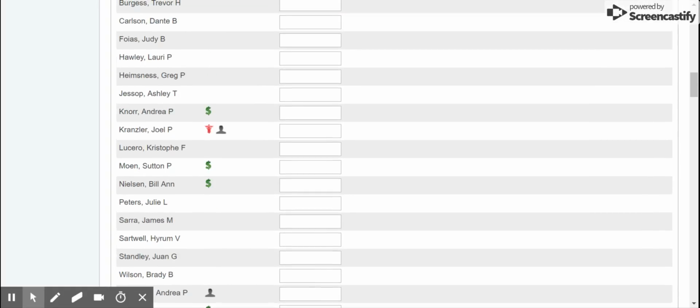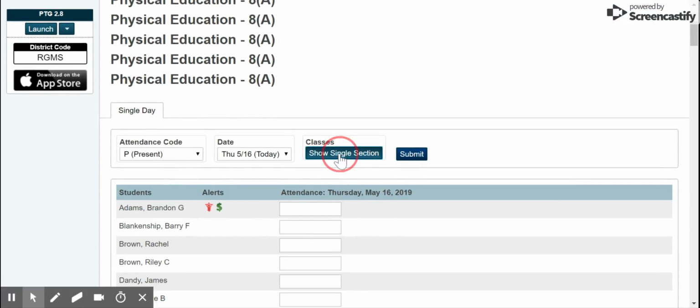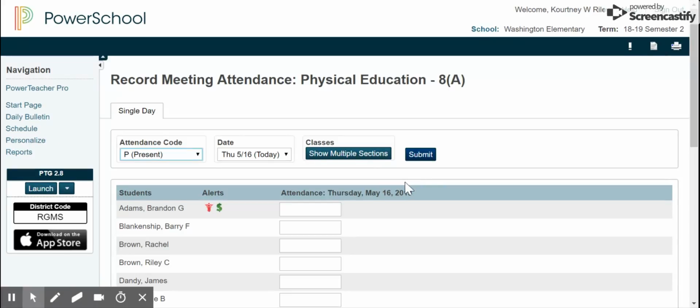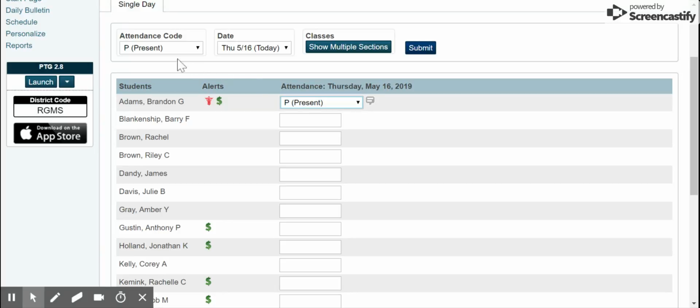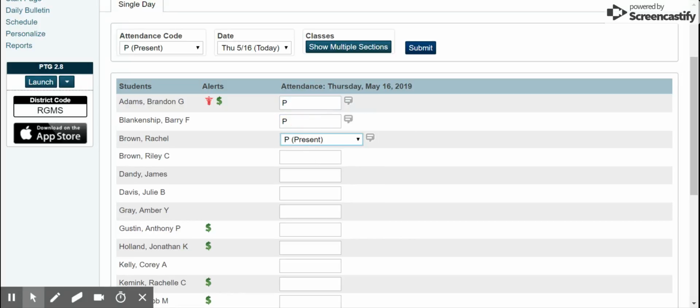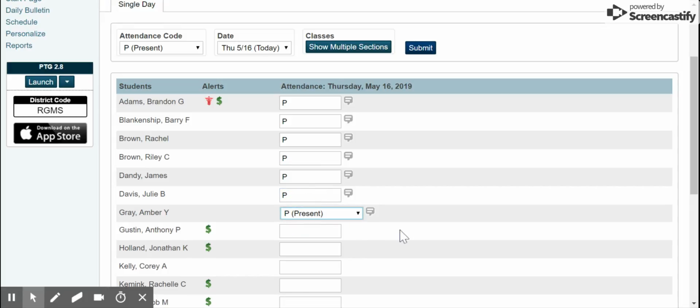Whichever alert you see, if you want to know what the specific alert is, just click on it. I'm going to go back to showing a single section so I don't have to take attendance for all those students at once right now. The reason is you cannot submit your attendance until you have taken attendance for each and every student. When you click in here, it's going to default to the present that was up here. That's why you want to pick the default. If most of your students are present, all you have to do is click and it's going to default to what you had chosen up there.